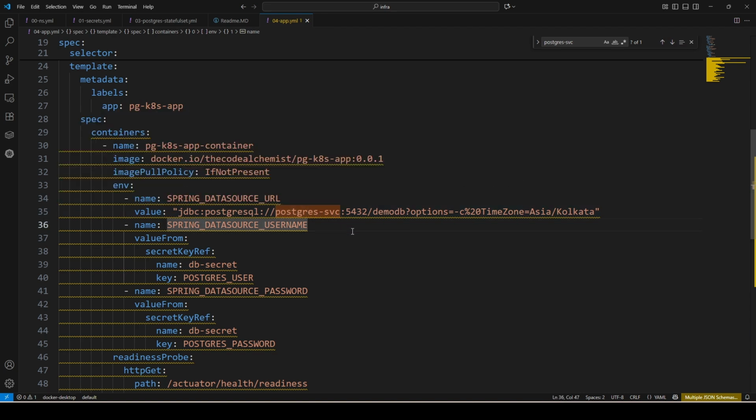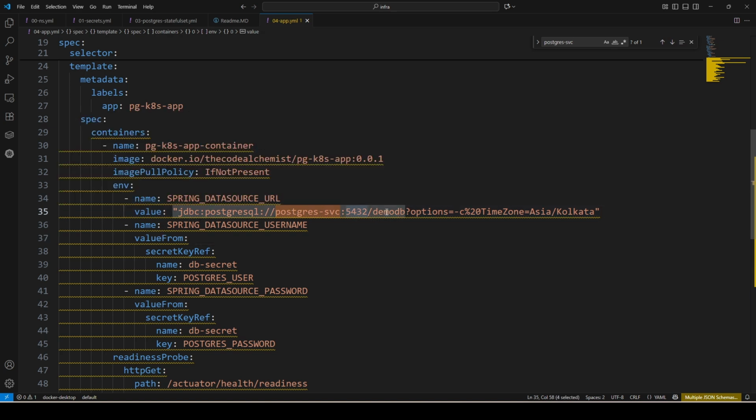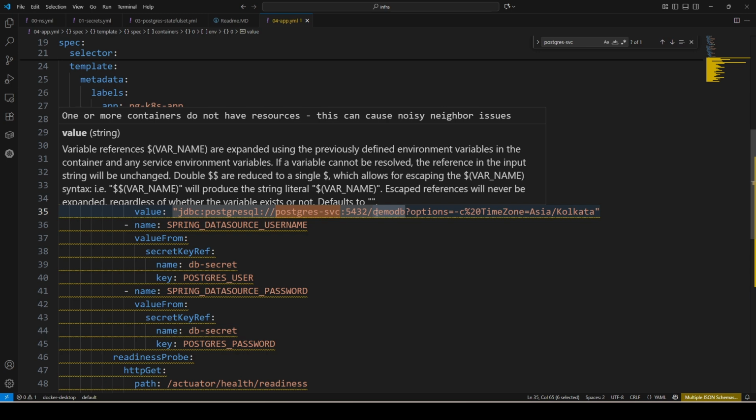And this is the benefit of service discovery within Kubernetes. So in this case, we don't need to provide the IP or anything like that. We can use the service name. Port, of course, is going to be 5432, and this is the database. And you can see this part is hard-coded. We can even make it configurable.